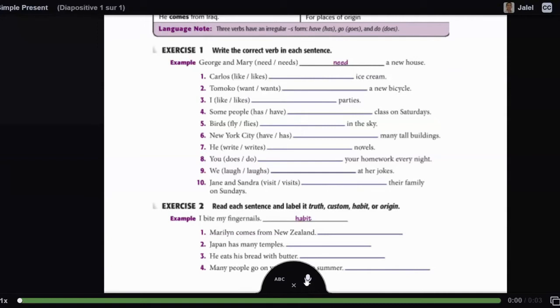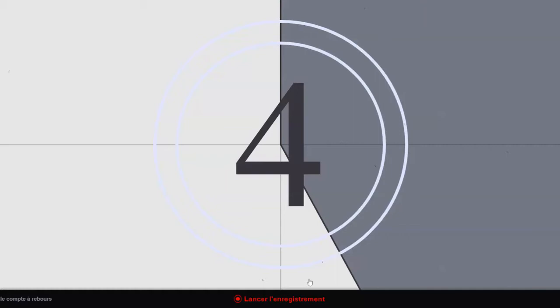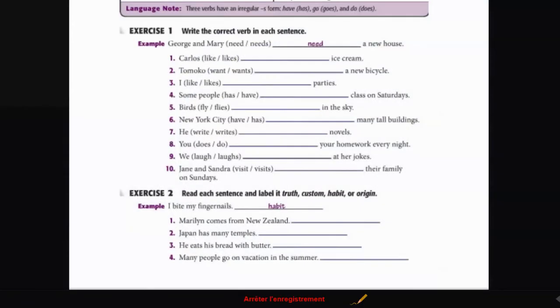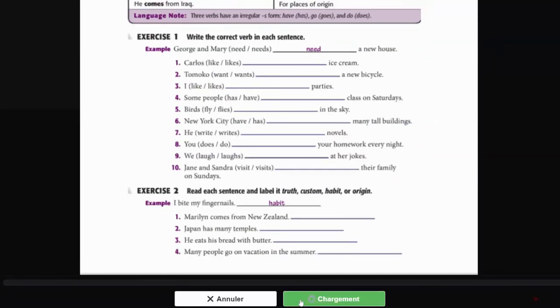Right, that's it. Okay, I speak. Number one, Carlos likes ice cream. Number two, Tomoko wants a new bicycle. Okay, orally. I can't write. Okay, I'm not supposed to write.